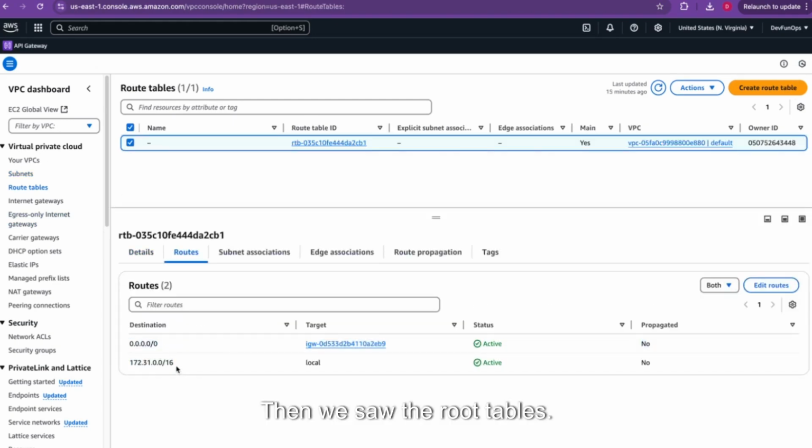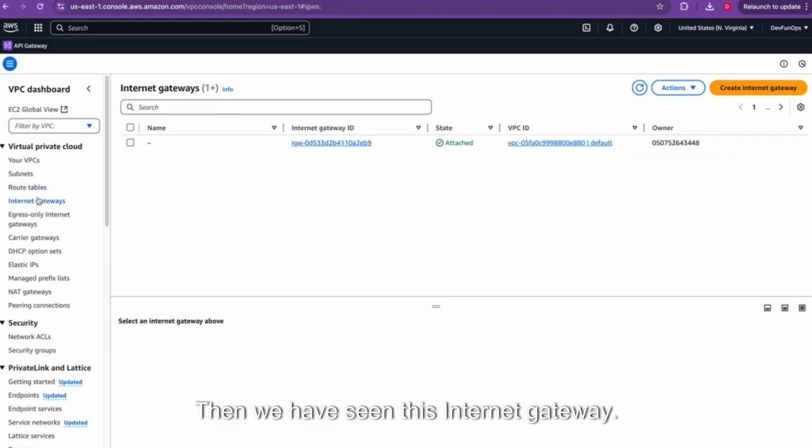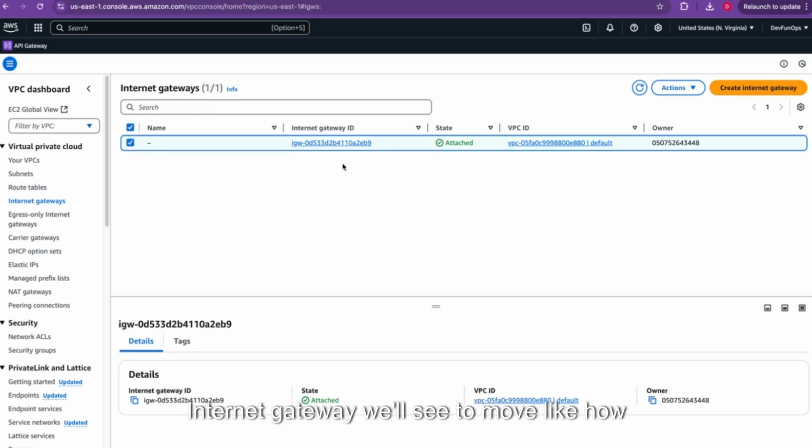Then we saw the route tables. We have 2 entries in the route table. The first entry is local, which is there by default, allowing us to roam inside the VPC anywhere. The second entry is for the Internet Gateway, which is responsible for routing traffic to and from the Internet for resources in a VPC. Then we have seen the Internet Gateway. We'll see how we can create an Internet Gateway and how we can attach it to the VPC. Also, we have seen that we have to attach the Internet Gateway to the VPC and it scales automatically.